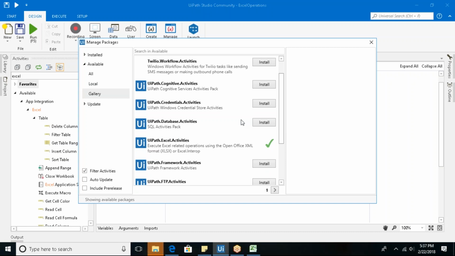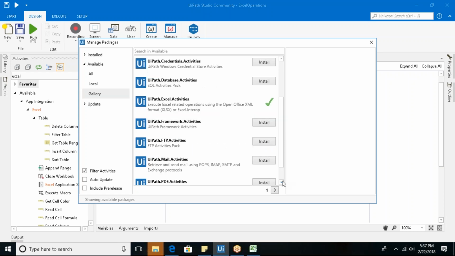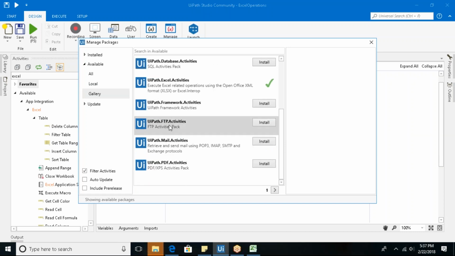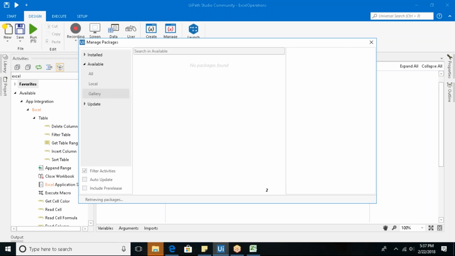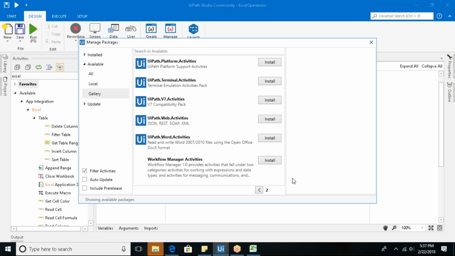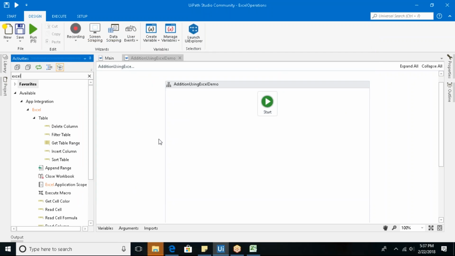Here the database activities, the framework is already installed. For FTP file transfer, or if you want to go ahead with mailing, or with the PDF concept, we have to install all this stuff. We'll see them one by one in our upcoming sessions. So let us go ahead with only Excel operations for the time being.